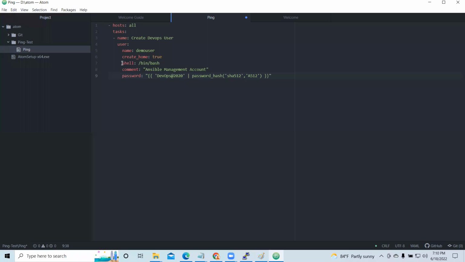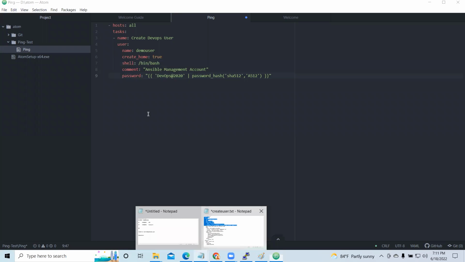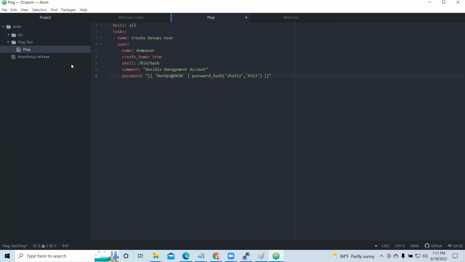Say if you put a mistake, it will find the particular error. See, it's showing there's a syntax issue in the line. Please check. So just fix the line here. Now it's fine. So once you have completed the playbook, guys, just copy the playbook and paste it in the Atom software. It will find the syntax issues.